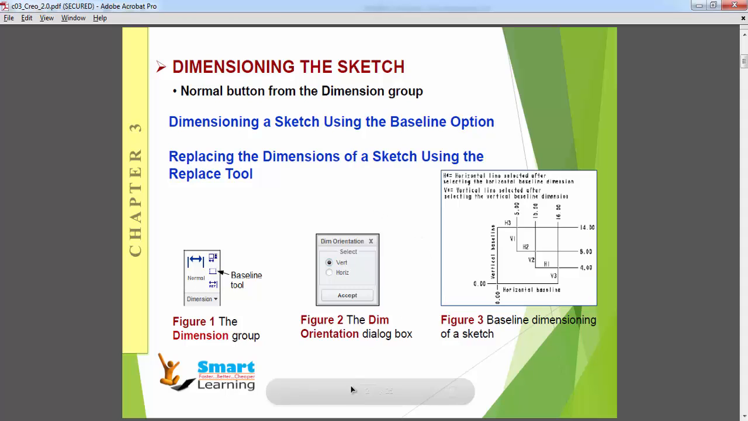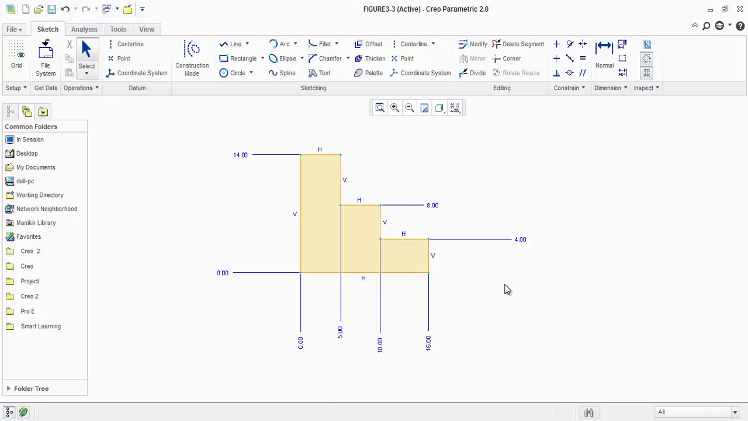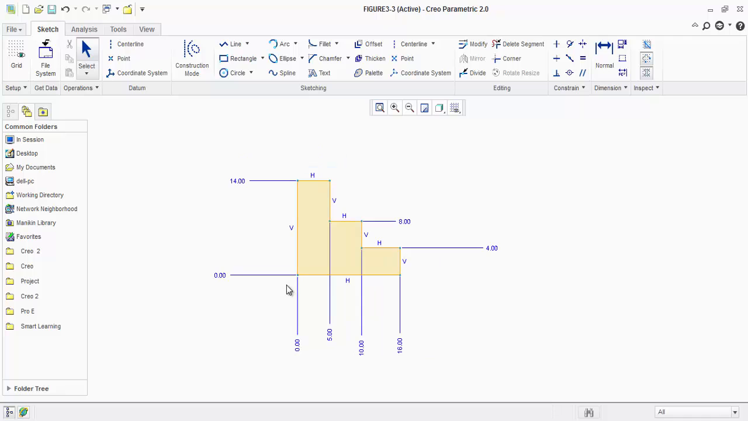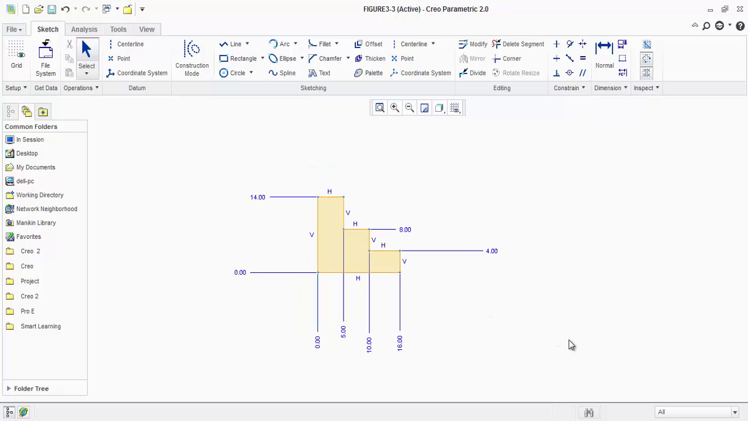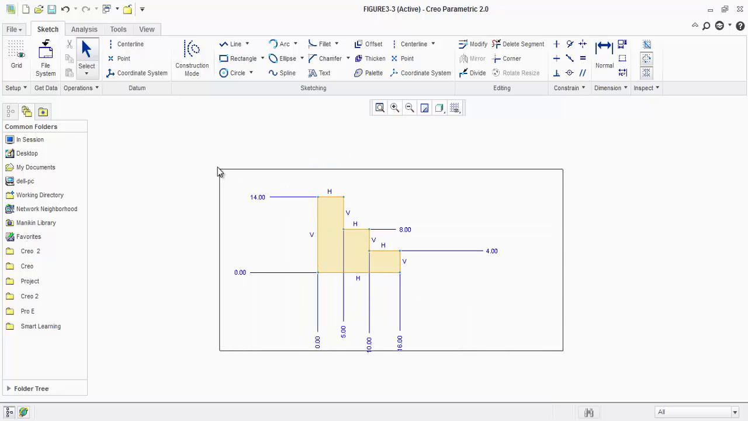Let us see an example. So let us go back to Creo, and here you can see the sketch is something similar to what we have seen in figure 3, and here you can see this is a horizontal baseline and this is a vertical baseline. As you see, all other dimensions are referenced from these two baselines, and these baselines are at 0 0, so it means that it is the origin, and all other dimensions are referenced from this vertical and horizontal baselines. So let us see how we can create this kind of baseline dimension.